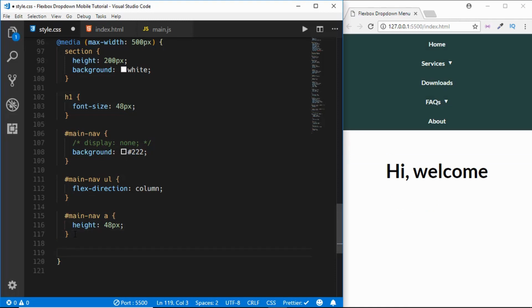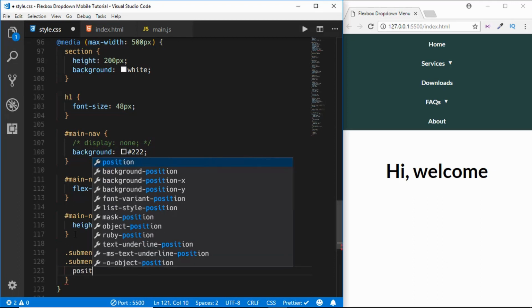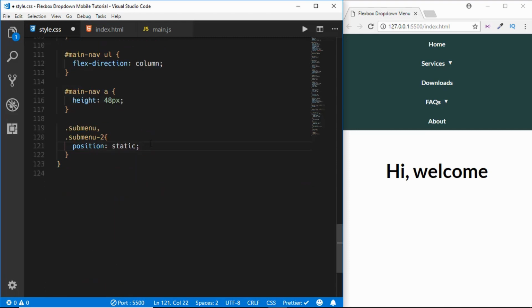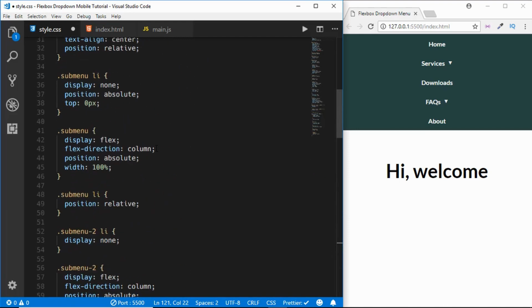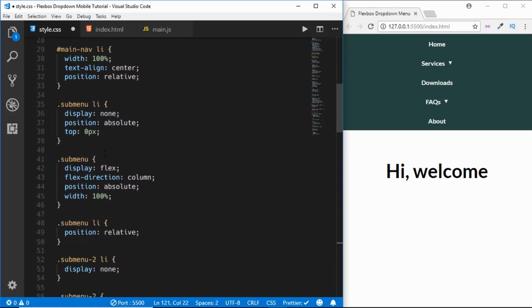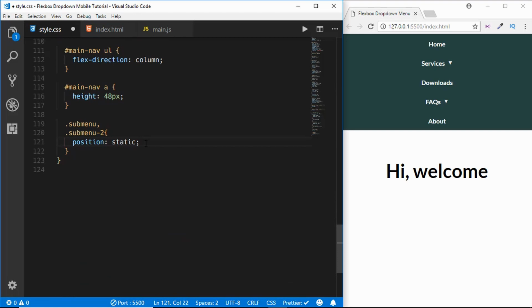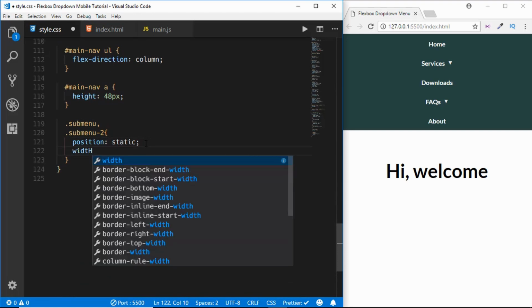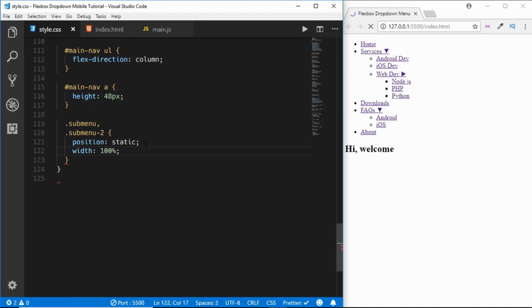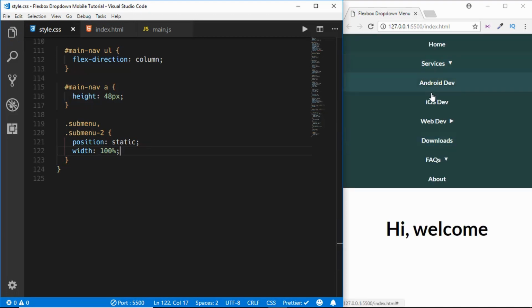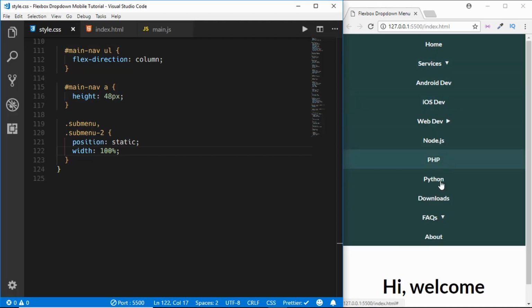Now we will style the sub menu and the sub menu 2. And we will give it a position of static. We had set it to absolute earlier in our CSS. If we go over to our sub menu, here we can see that we had set it to position absolute. Now we don't want that. We will just change it to static, and we will set the width to 100%. We can see that when we hover over these, we get these sub menus. So it is working fine over here.